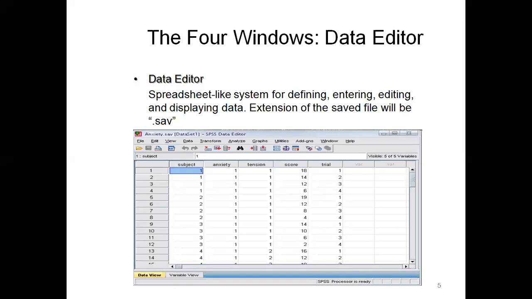Yes, the first window, what is the data editor? I think everyone has an idea about the Microsoft Excel spreadsheet. Similarly here, this data editor is a spreadsheet-like system for defining, entering, editing, and of course, displaying the data. And the extension of the saved data editor file will be .sav. Here I have put on my slide the data editor screenshot.